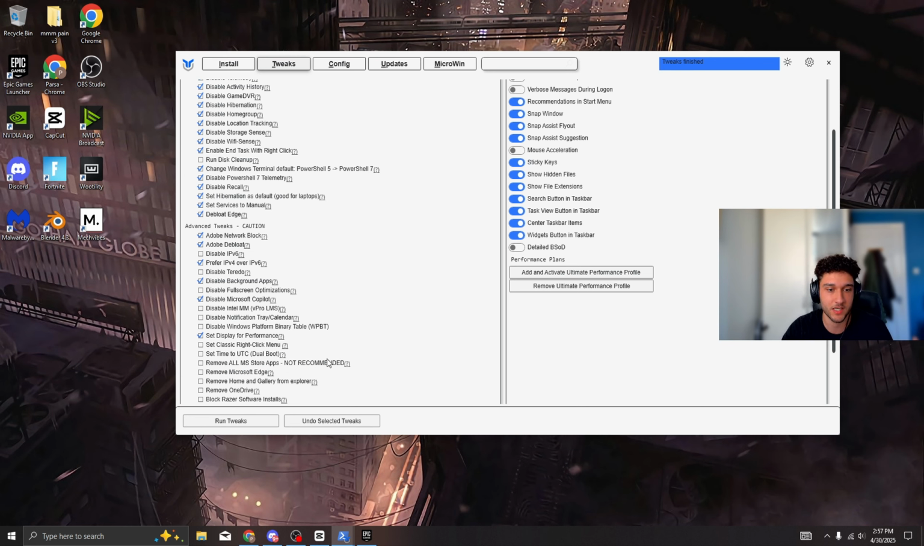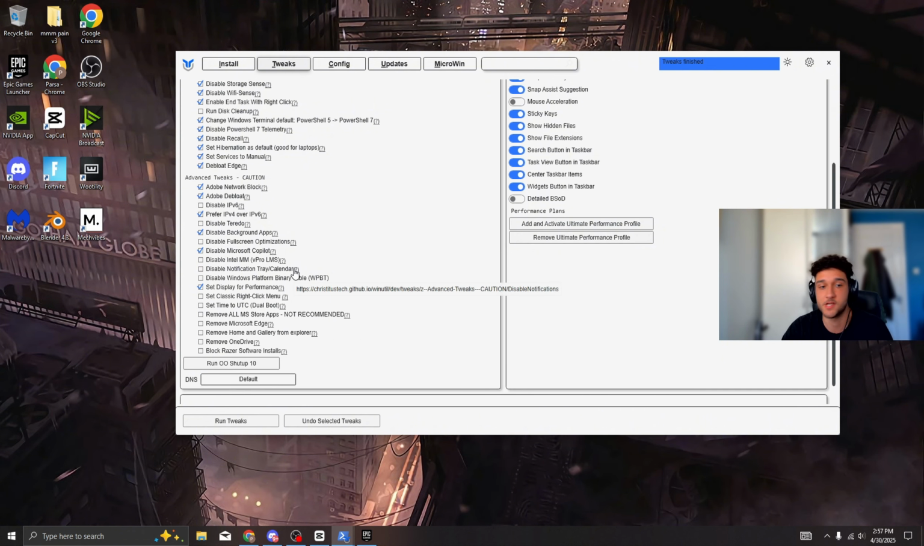Remove all MS Store apps. Not recommended. Of course, Chris Titus is literally saying not recommended. Remove Microsoft Edge. In my opinion, I sometimes might use Microsoft Edge just to not risk anything. I'm not going to do that. Now, all the rest here are pretty much 50-50.